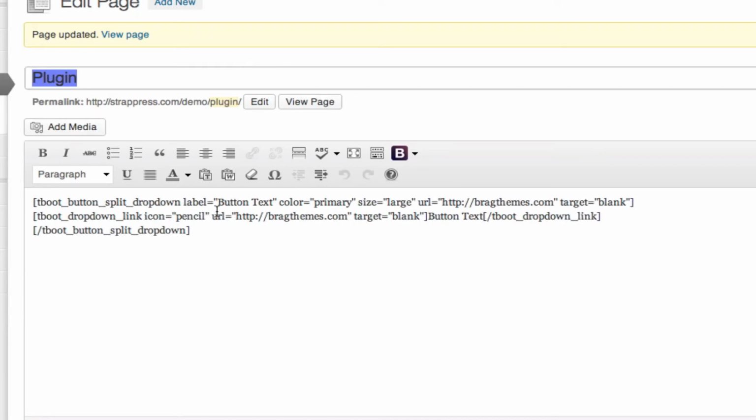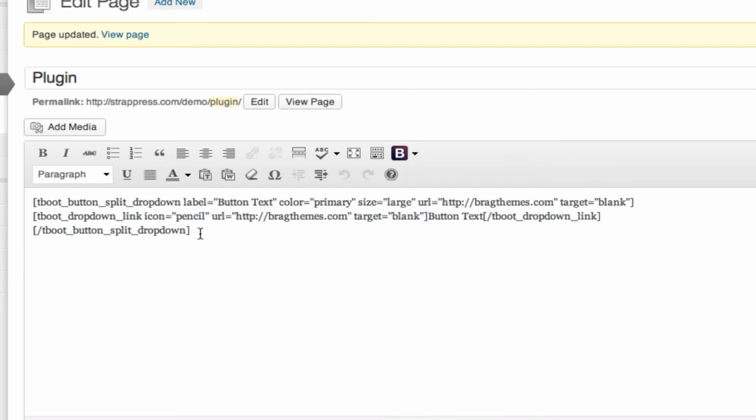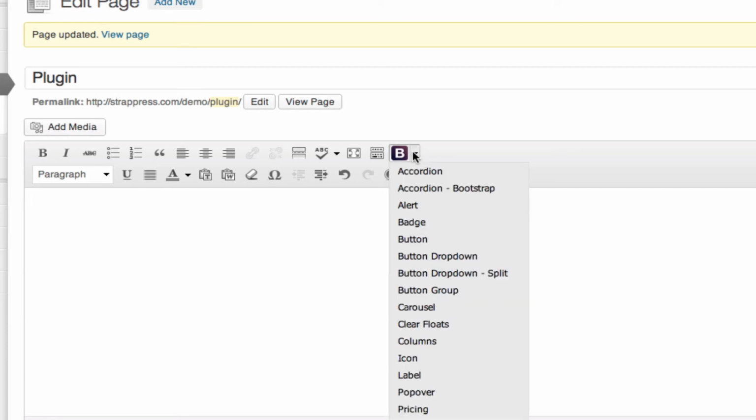So just like any other shortcode that we've talked about, you have the button text, the color of the button, the size of the button, and the actual URL that you want that left side of the button to go to. Then once you click the drop down, these are going to be the links that are in your drop down. So you have the pencil icon, the URL again, the target, either self or blank, and the button text. So that's pretty similar to the other drop down, except that it's split like we've said 100 times.